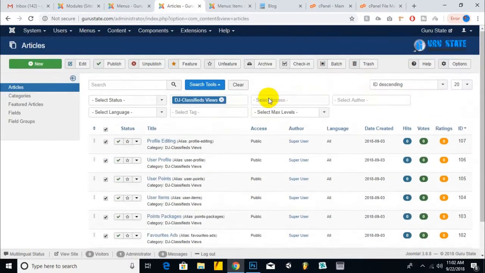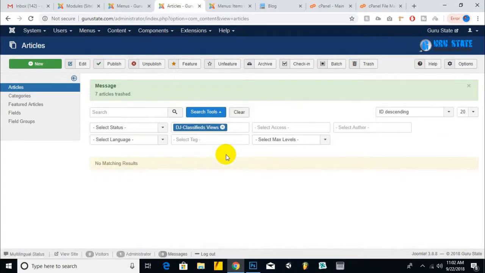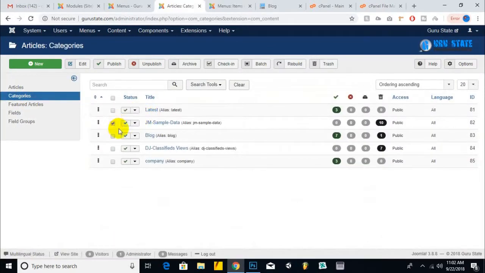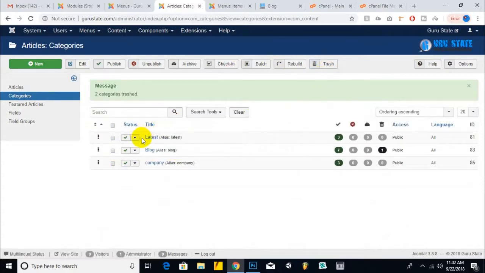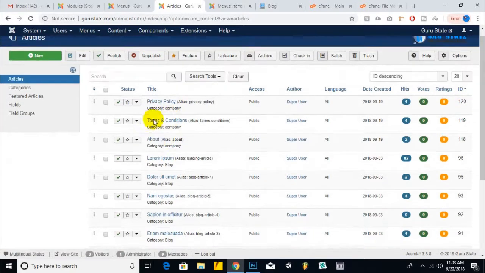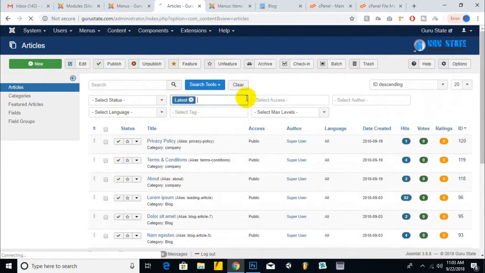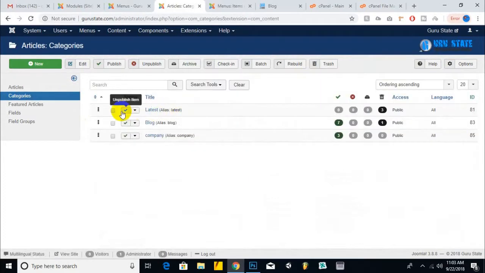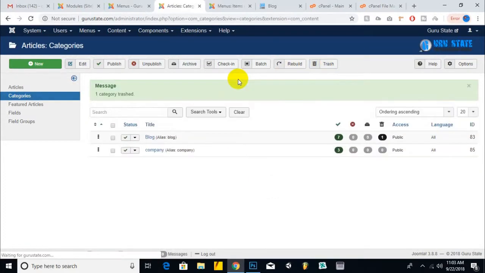We will delete these articles also, these are the sample articles. Then we will go to categories. I'm actually deleting the irrelevant things, GM sample data, and this we will delete. What is this latest? Privacy policy, sorry, we will again select latest. Here are three demo articles, we don't need these. Go to categories and delete the latest, we don't need. Now we have only two categories, that's fine.